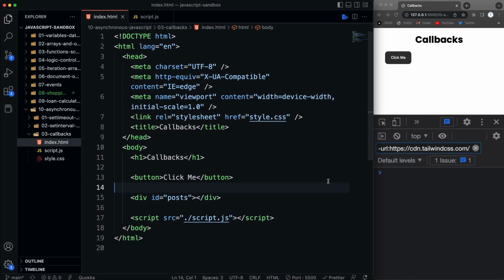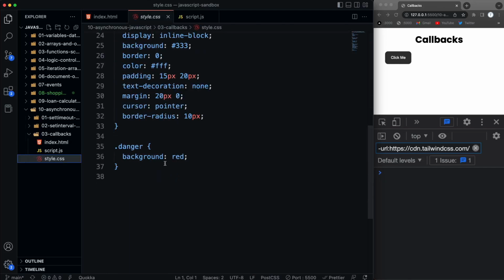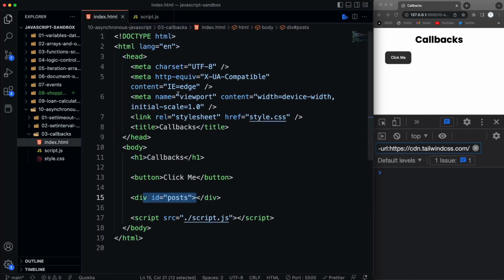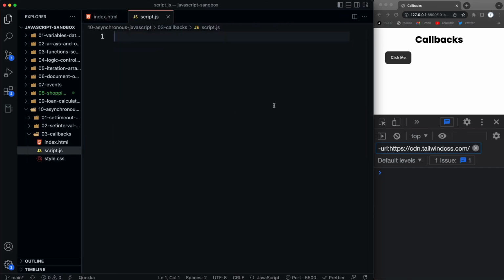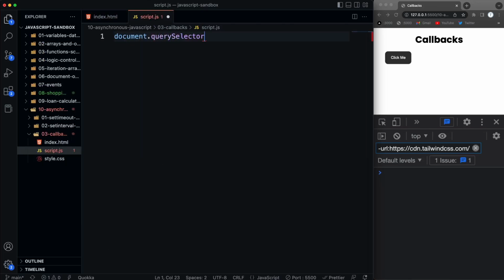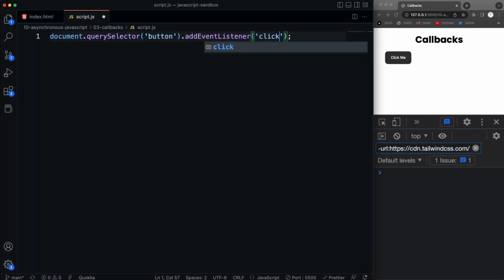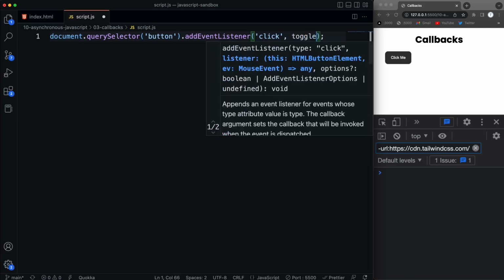So I have a button here and I have a div with the ID of post, and I just have a little bit of CSS to style the button, and there's a class of danger that I want to toggle for this button, just to give you a recap of a callback with addEventListener. So if I were to select this button, let's say querySelector, and select the button, and then we add an event listener, and that takes in an event, and it also takes in a callback. So let's call that callback toggle.